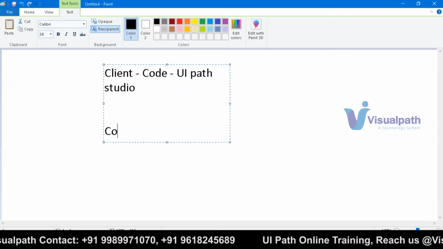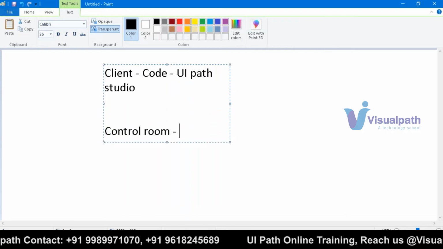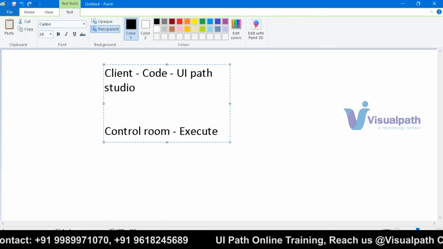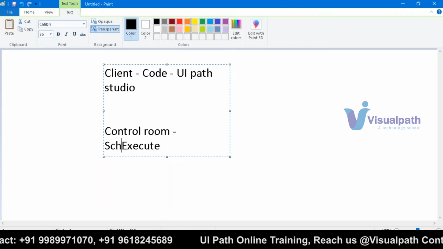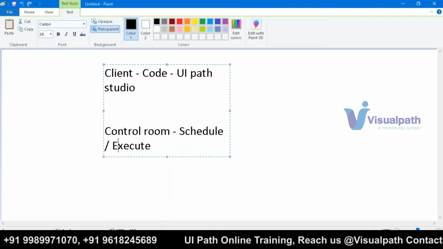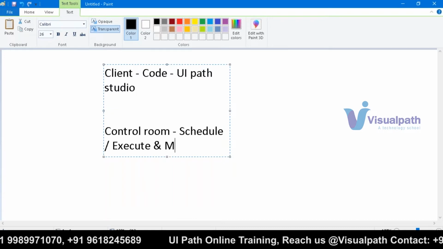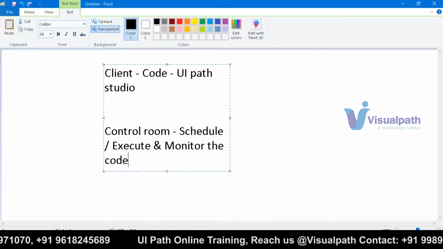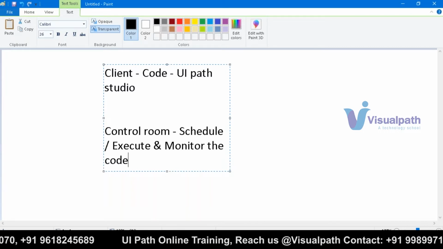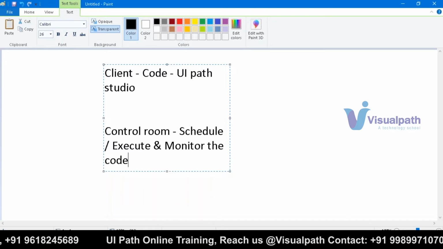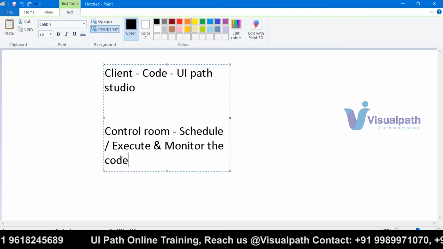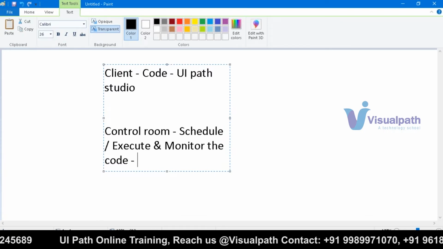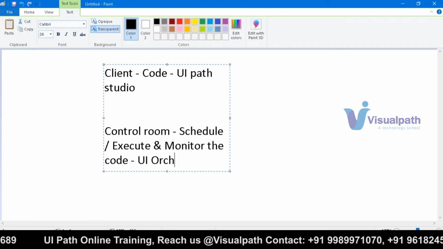And then there is the control room. This is where you run or execute the code. You can schedule, execute, and monitor the code that you have written. So the control room is where you will be able to schedule any bot that you have deployed. You can execute any bot. I can also monitor the code execution without logging into the server. In UiPath terminology, it's called UiPath Orchestrator.